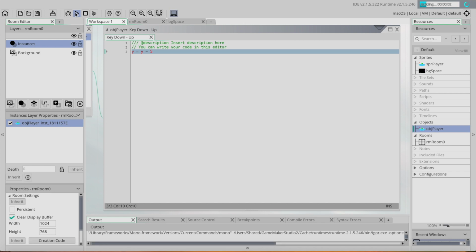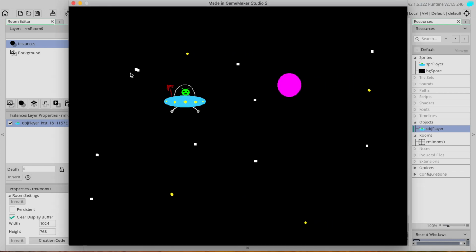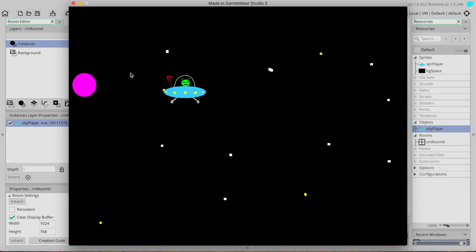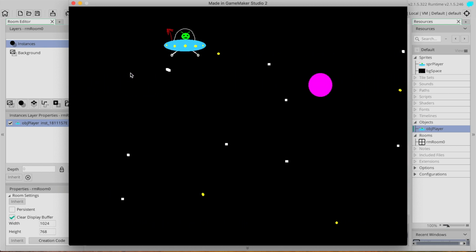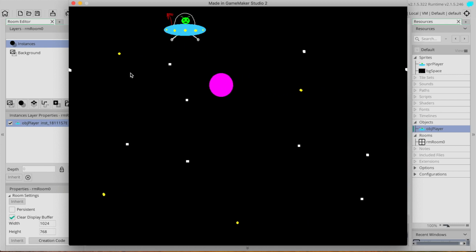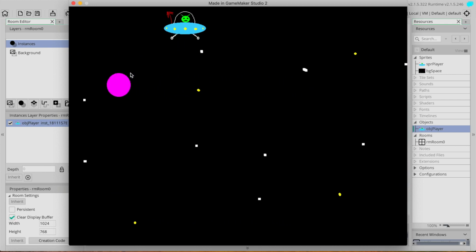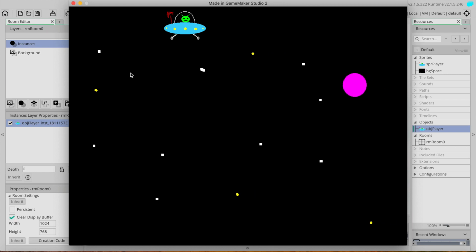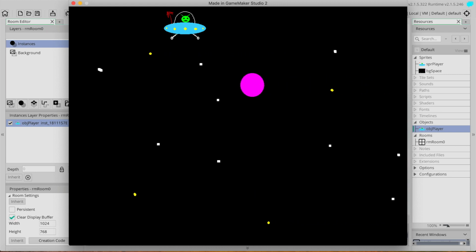So if we play our game now, it looks like we've got forward movement, just remember that's only the background. If we press our up button and hold it down, we can see that it's moving up. I'm currently pressing my down button, nothing's happening there. Let's fix that one up.